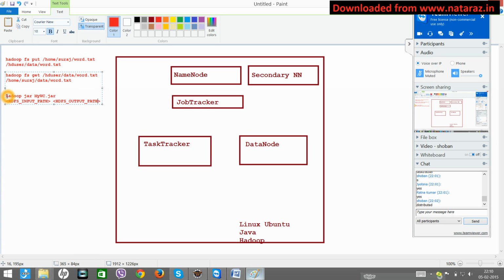So this third command will actually do what? It will run the MapReduce program on which data? On the data which is available in this input path. Are you clear?